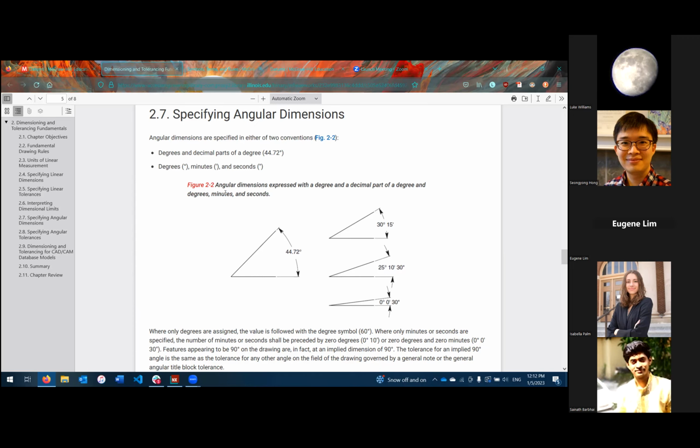This is because all of the machine tools that machinists and manufacturers around the world use are in degrees, because radians are a much more difficult thing to work with with your hands, if you think about it. So degrees with decimal parts is pretty simple.